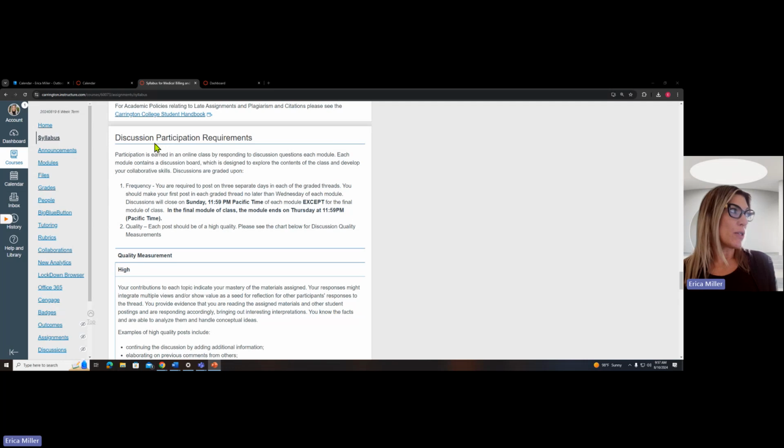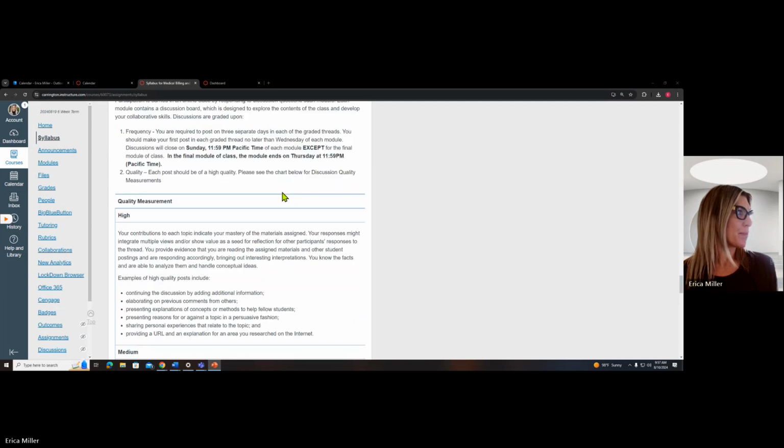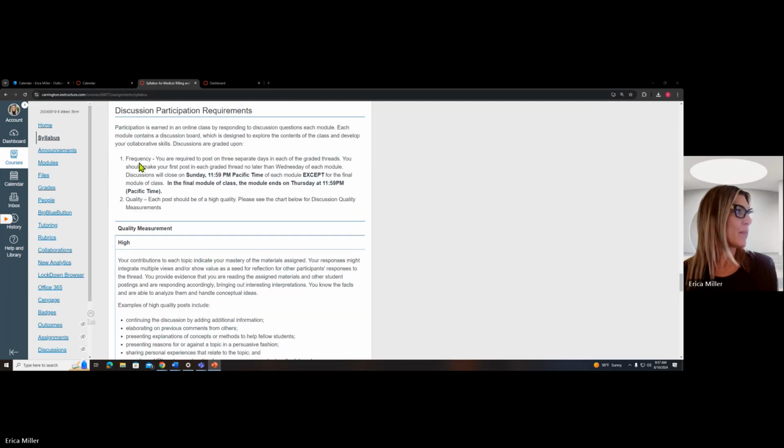The syllabus section is also where you'll find detailed information on discussion participation requirements. Please review this. You are required to post on 3 separate days in each of the graded threads, which are discussion assignments. You should make your first post in each graded thread no later than Wednesday of each module, with the exception of week 6. In the final module of class, the module ends on Thursday, and discussions would need to be started no later than Monday of week 6.